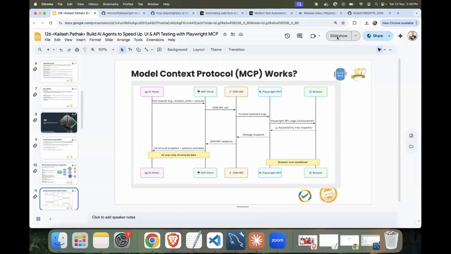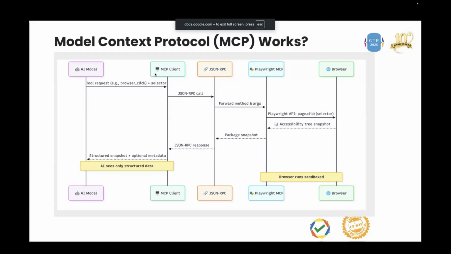So if you see in this diagram what happens when we make any request: suppose I want to open a browser and click on a button, how does the request go from left to right? Suppose I say, I want to click. This is what I send from here, the click request. It goes from the MCP client to this through JSON-RPC. RPC is nothing but it's stateless.